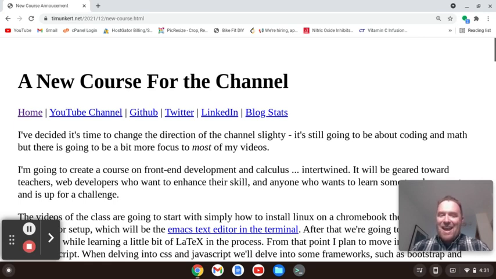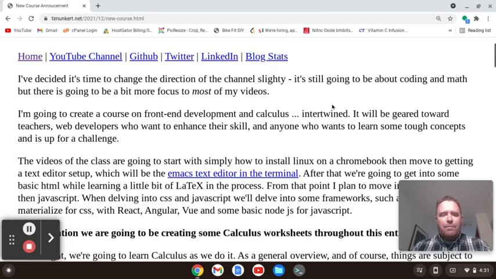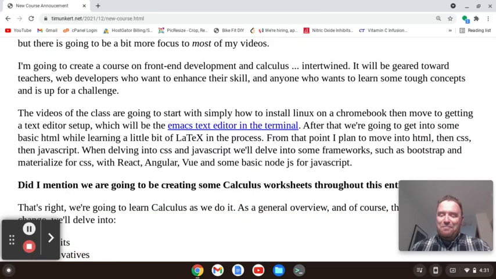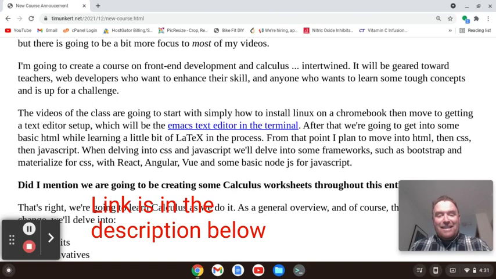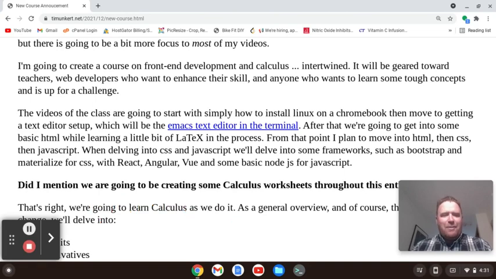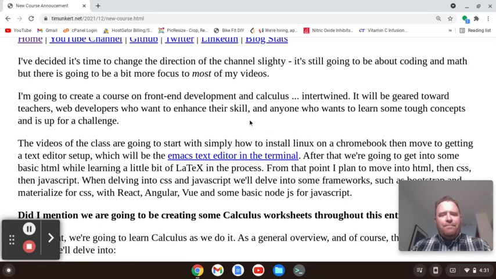I'm going to do a course on calculus where we use front-end development technologies to make the worksheets. We'll start with HTML and we'll work our way up. And here's a little post I put on my website that is a 90s blog experiment that I've been talking about. So we're going to do front-end development and calculus intertwined, okay?